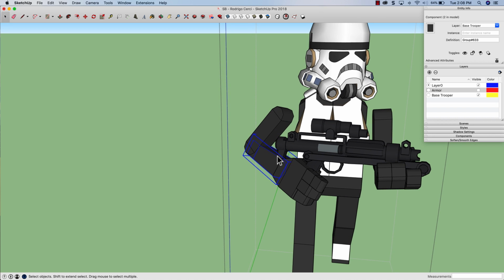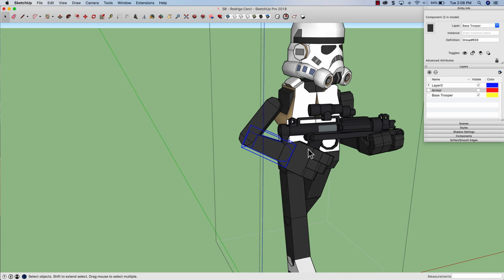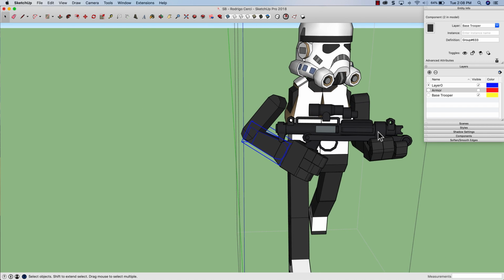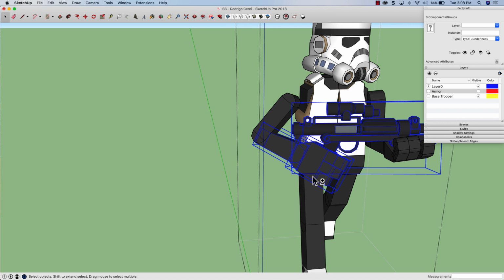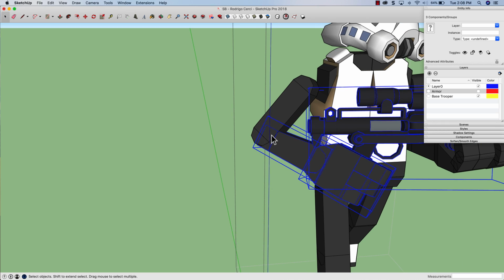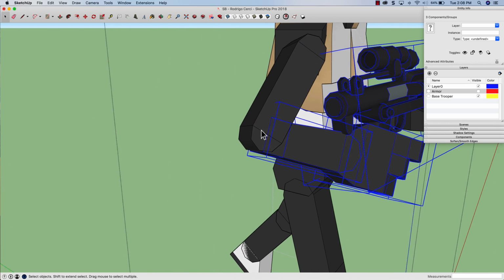So what I want to do is move it down so he's just kind of holding his blaster, aiming at the ground rather than holding it up like this. What I can do in that case is select this piece and then any pieces after that, his hand and the blaster, and then check out the way that Rodrigo sets this up.